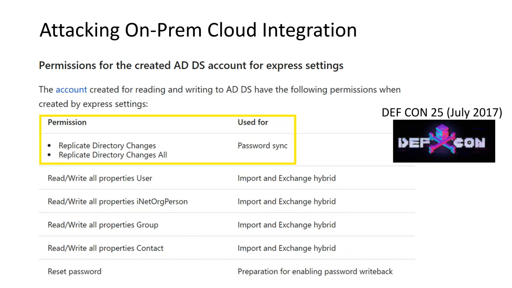At DEF CON in 2017, I talked about Azure AD Connect as a potential attack path for an attacker that was interested in the on-prem environment because of cloud integration. So when you install Azure AD Connect using the express settings, these are the permissions that the Azure AD Connect service account is provided: Replicate Directory Changes All. These are effectively what's required in order to use Mimikatz DCSync. DCSync provides the ability to pull the password hashes. It's using effectively what Azure AD Connect does in order to do password hash sync.